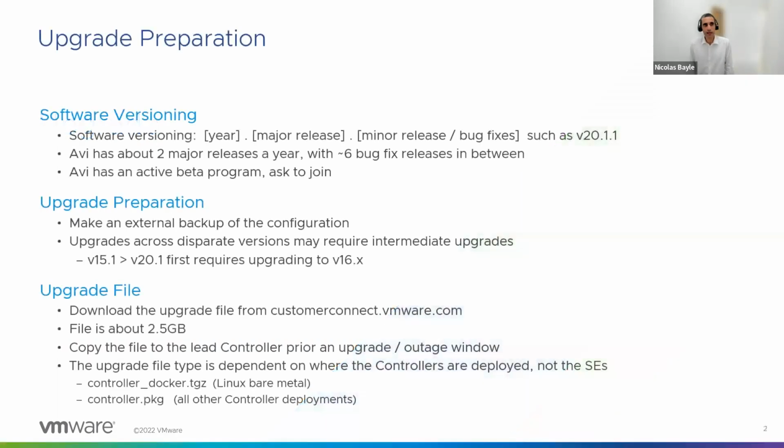Well, let's talk about the life cycle of the software version in AVI. Usually in AVI, we have two major releases each year. When we were acquired in 2019 and 2020, it was a little more complicated. We were a startup, and being acquired by VMware, it was difficult to maintain this pace. But now we have retrieved the original pace, and we have two major releases each year.